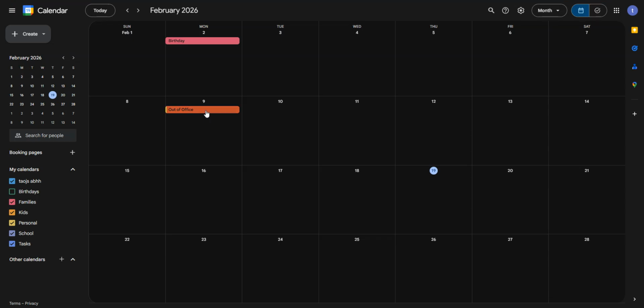First, open Google Calendar in your browser. Make sure you're signed into the correct account, especially if you manage multiple calendars. It helps to switch to the day, week, or month view where the event is visible so you can spot it quickly. Next, click the event you want to cancel.